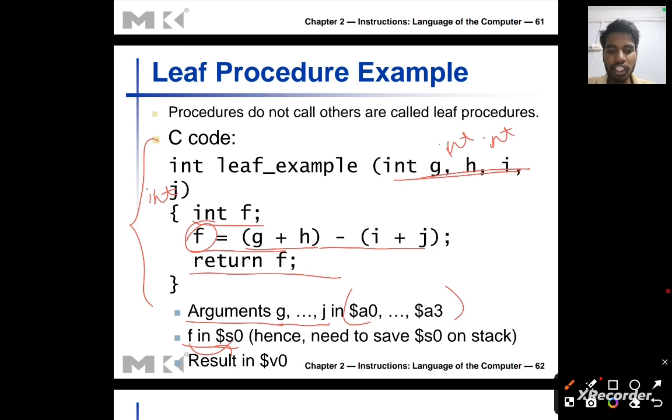So we need to save the s0 value on the stack, because s0 may have an important value that we need later, and later we can't get the value back. That's why we use the stack. And the result value is stored in v0 because we only return one value. So the $v0 register is used.